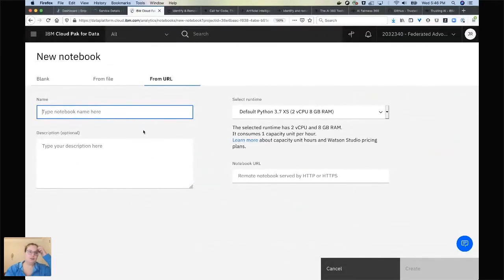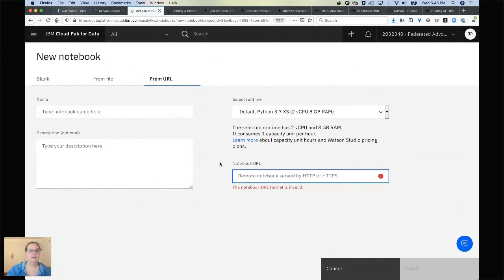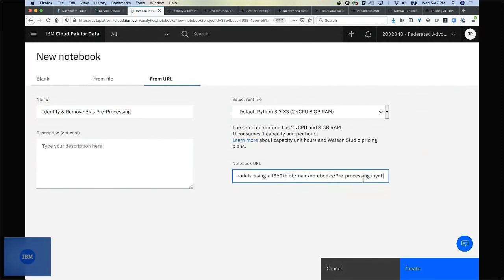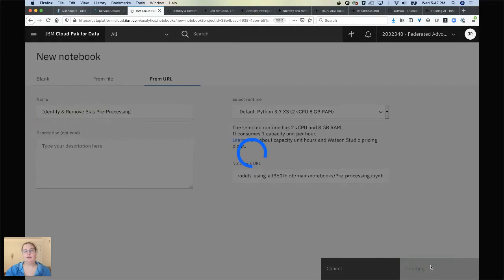So what I'm going to do is, Identify and Remove Bias, pre-processing. And then I'm going to add that pre-processing. It gives the whole link of the repository, the notebook folder, and then the pre-processing notebook here. And then I'm going to click create.